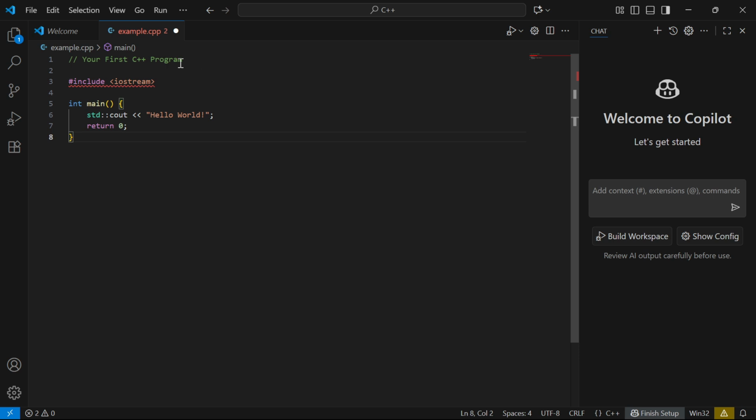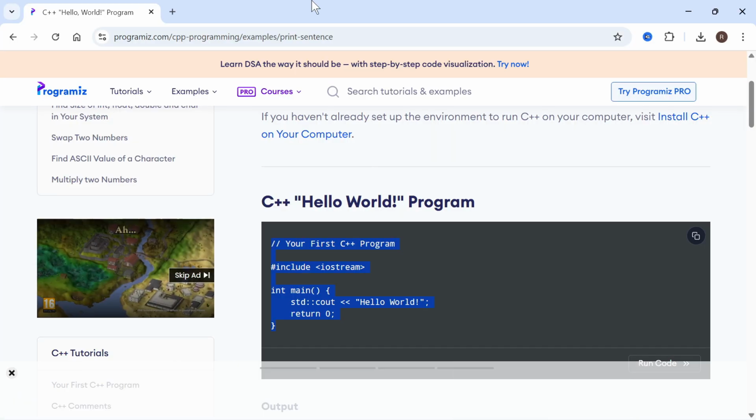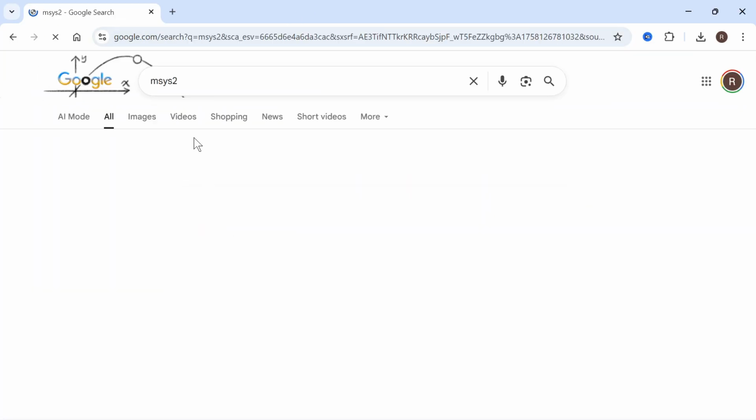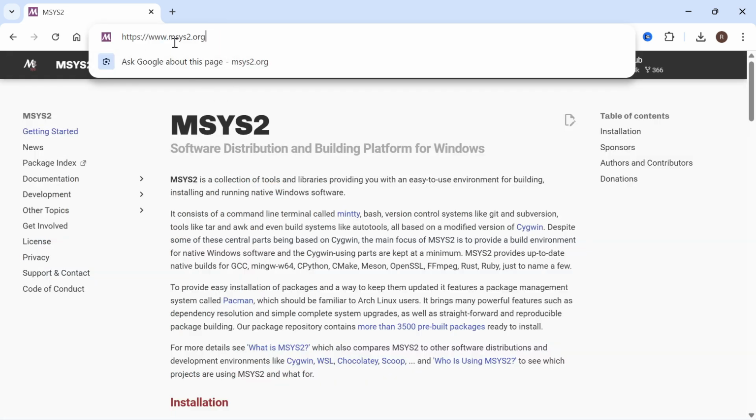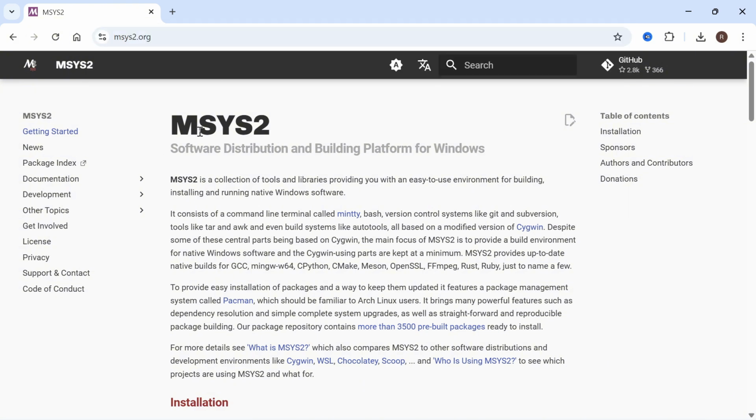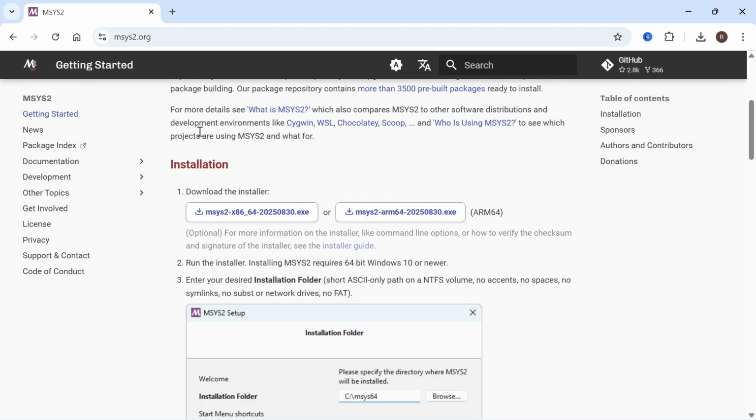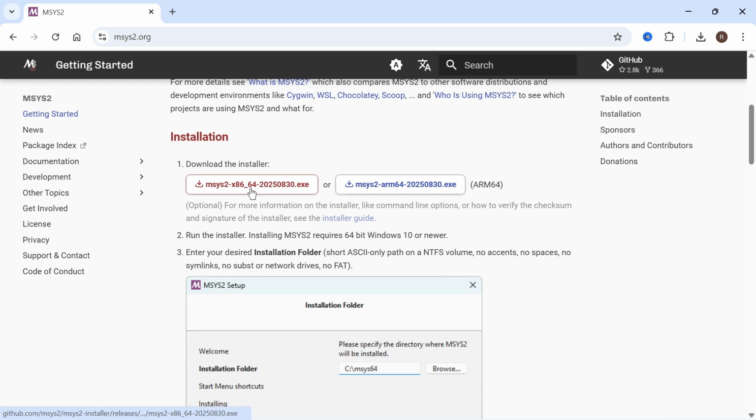And now we're going to need to download a compiler in order to go and run this program. So what we're going to do is head back over to an internet browser, and you're just going to type in MSYS2 and press enter. And then you need to head over to this website, which is MSYS2.org. Now make sure you're on the official website, and then you can scroll down the page, and then you can go and click on this downloadable file.